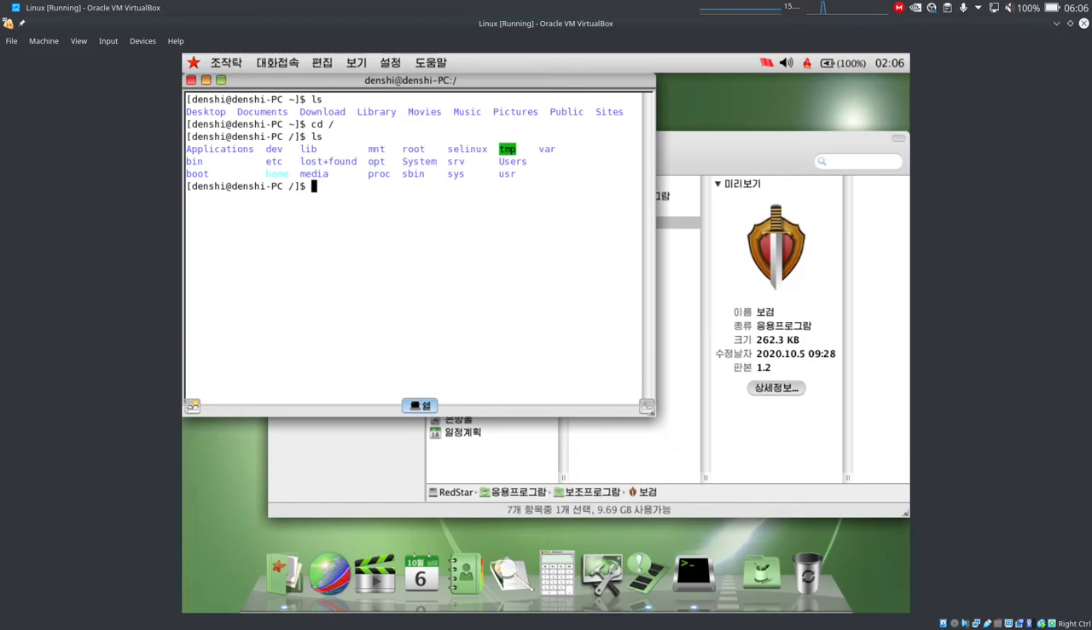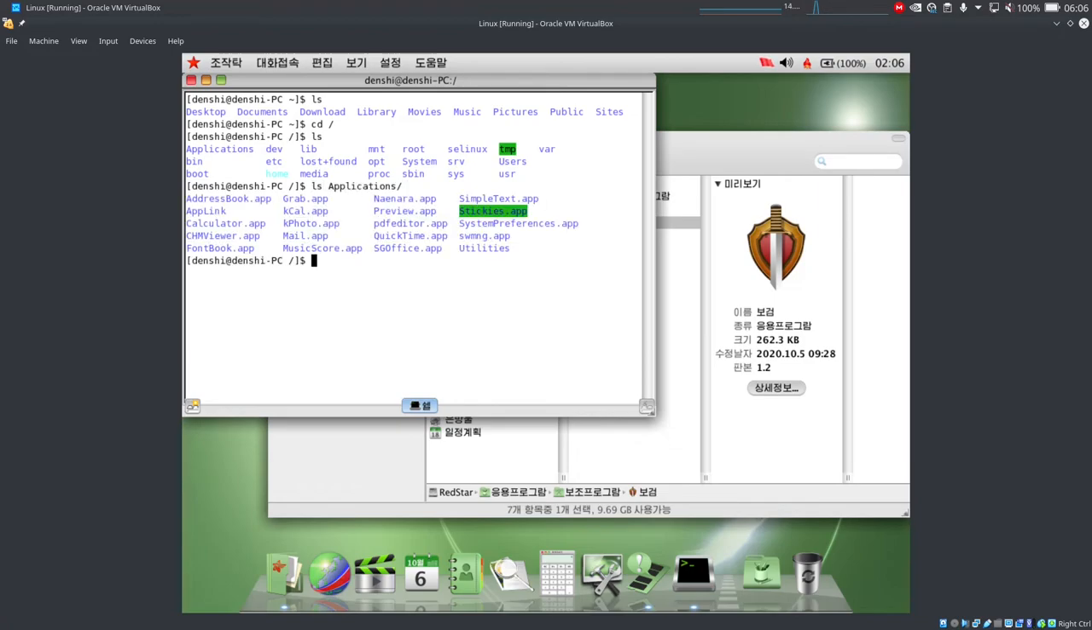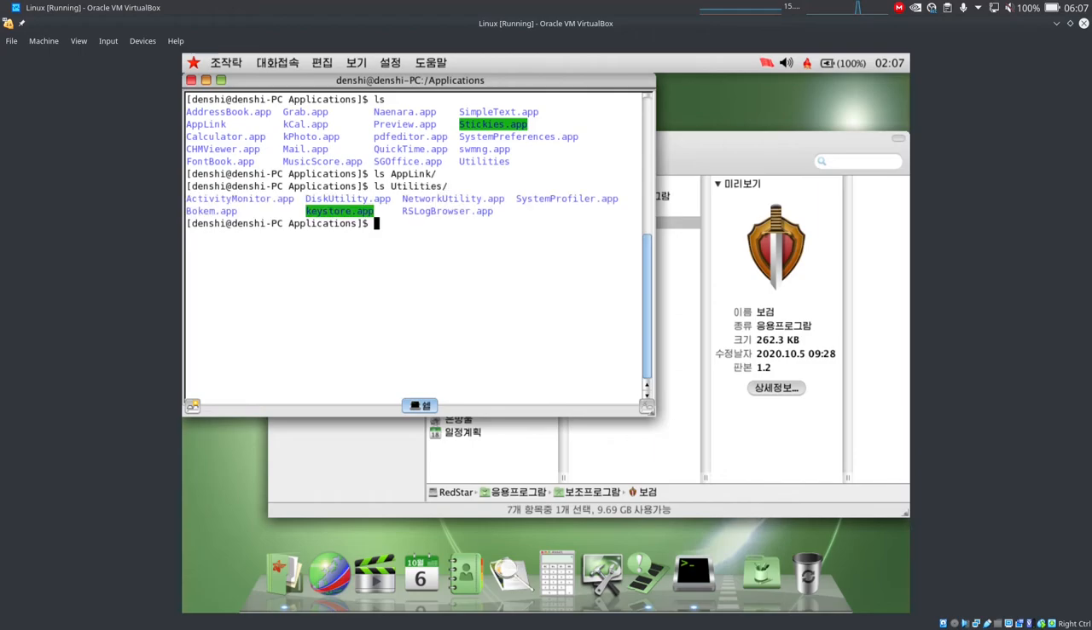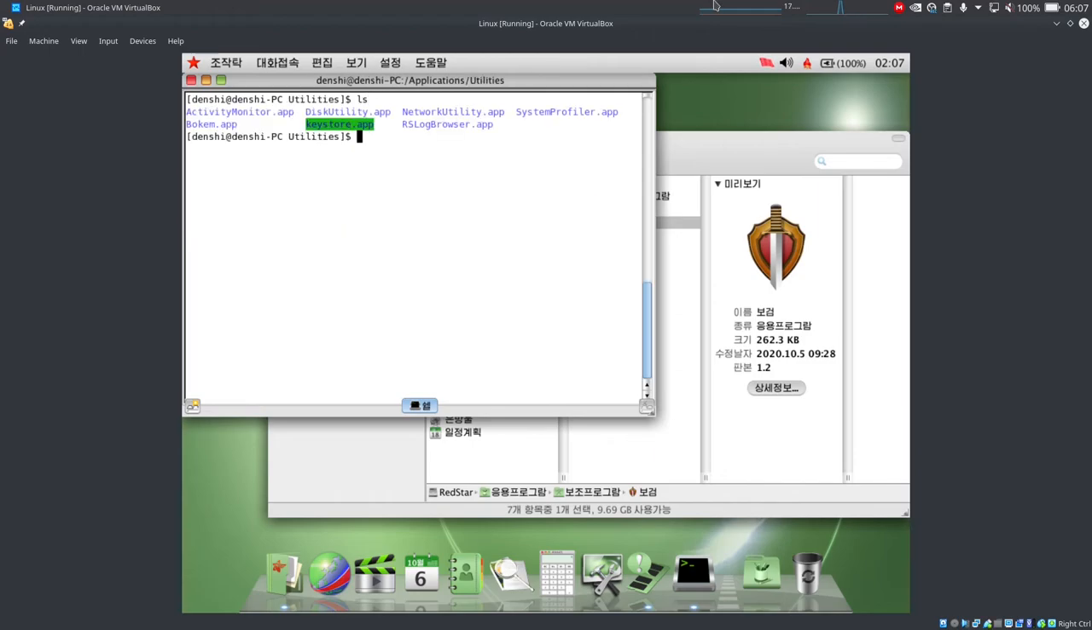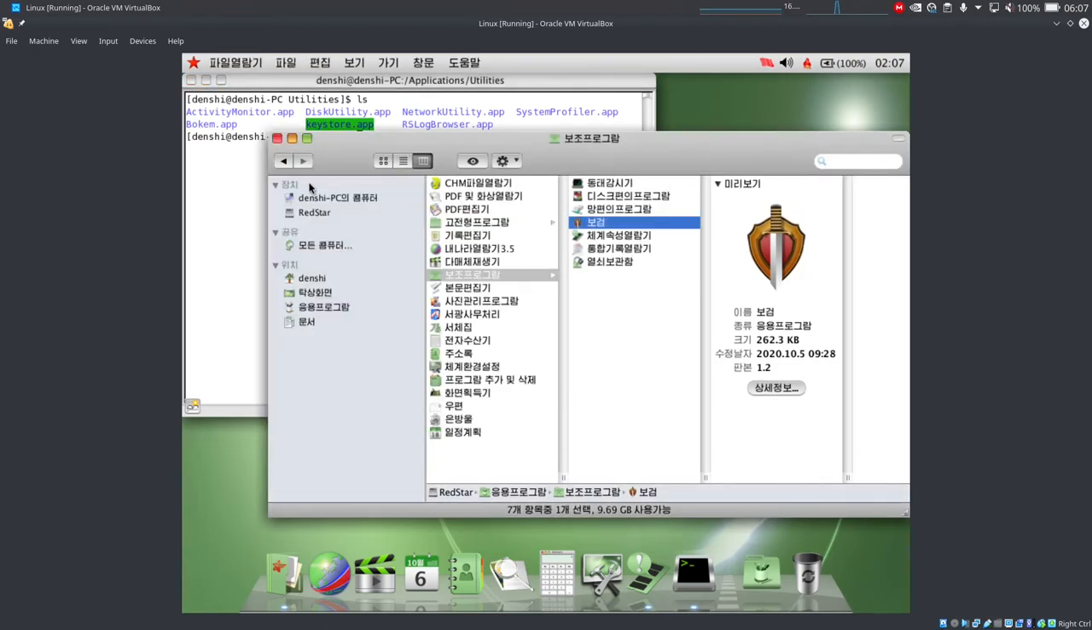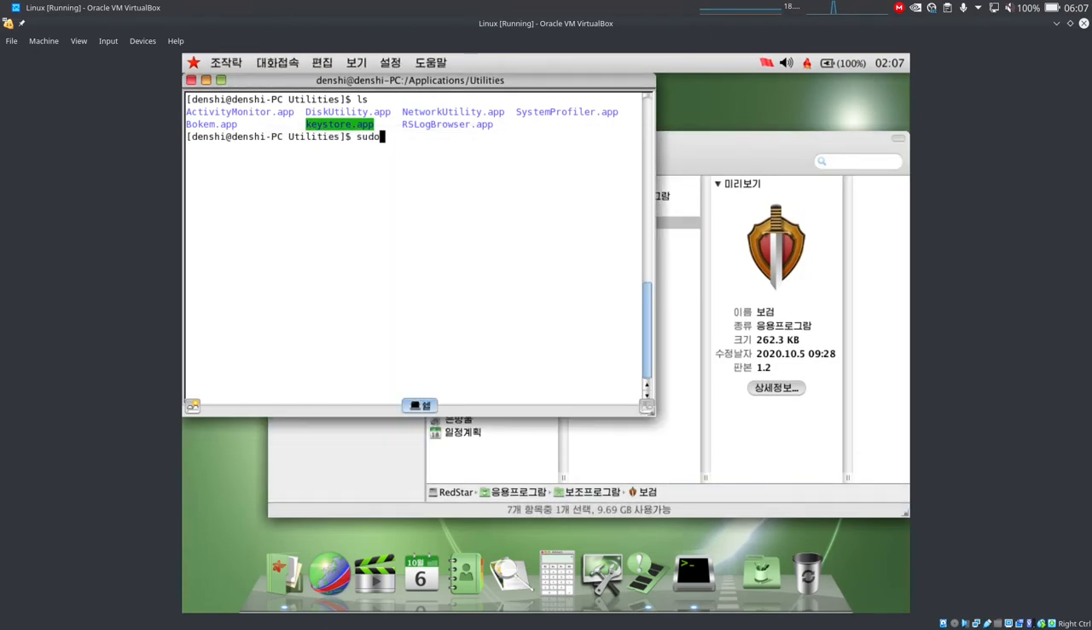All right, so applications. Is applications a folder that contains kcal, kphoto, mail? Oh, this is KDE programs. Utilities folder. I think it's one of these. What? Bokim. Is it Bokim? So it's gotta be one of these. So disk utility, activity monitor. I think it's Bokim. So let's try sudo.